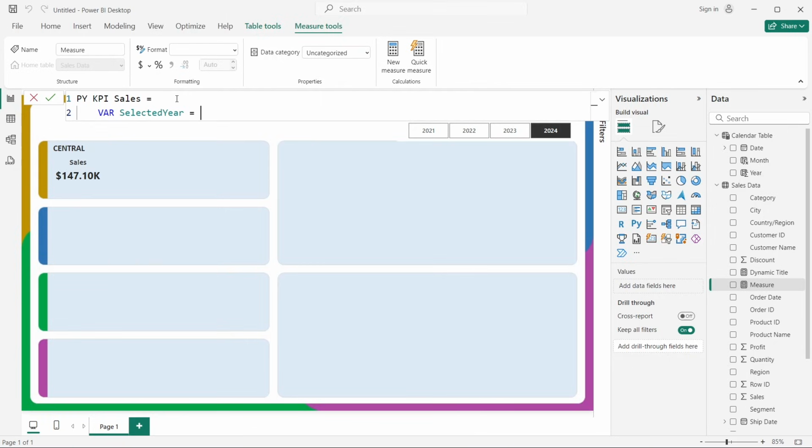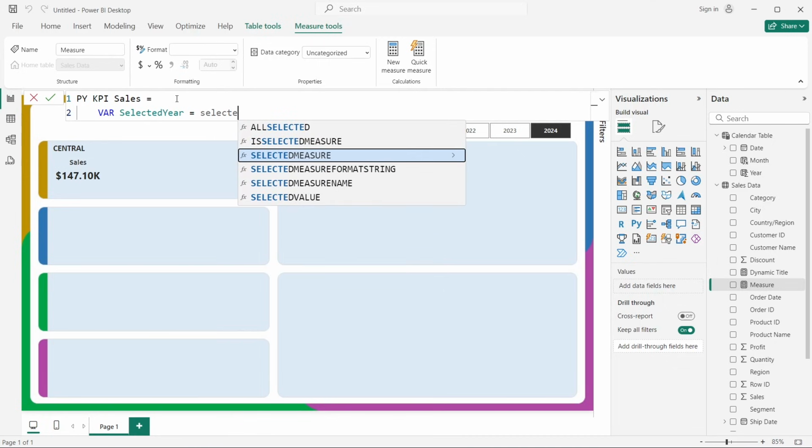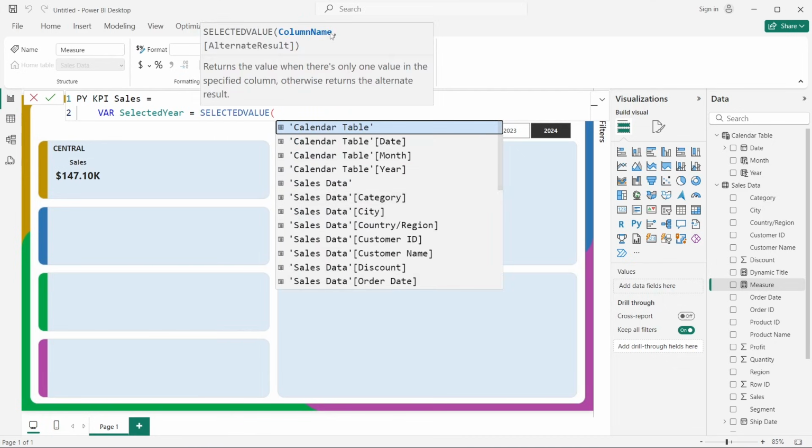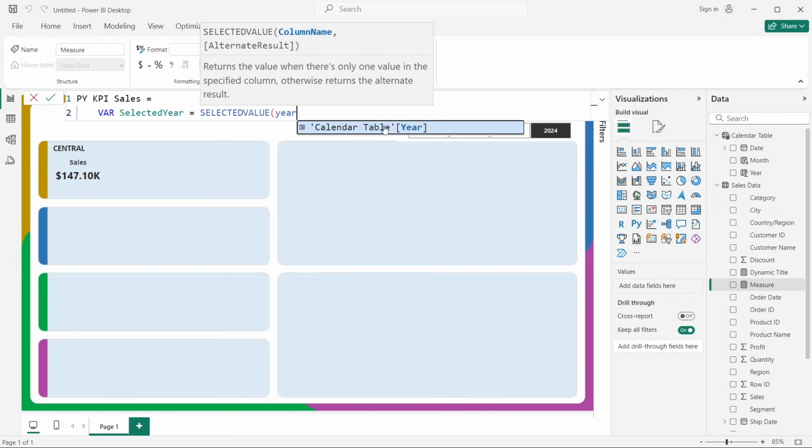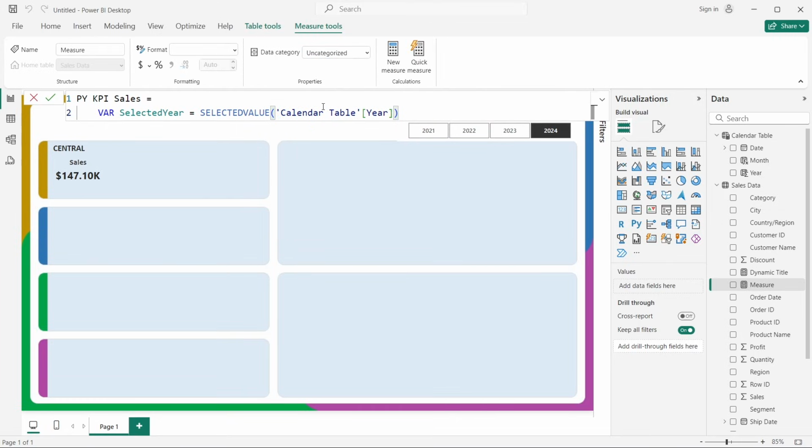Okay, so now why I'm writing this variable, I will just tell you. First, I will be using a function for this as selected value, and which we have to use a year function, or we can say year field. So now I have written this function. I have created one variable and I have written selected value. So what does selected value do? It gives the selected value of what year.